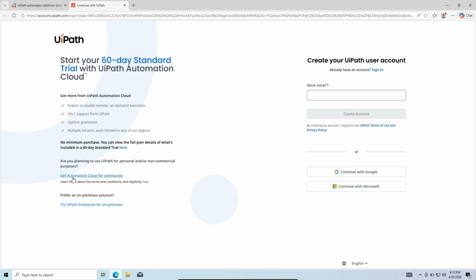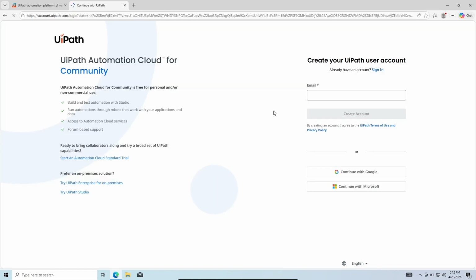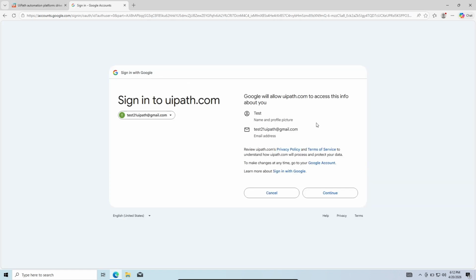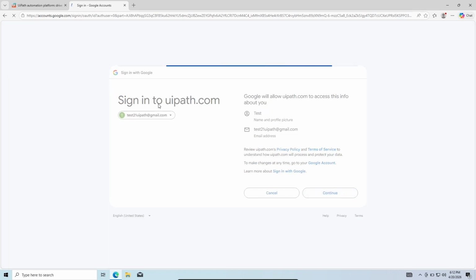So for that, just go to this Get Automation Cloud for Community here. Click on this. From here, you can use your email account, your Gmail account, and you can log in using the Gmail account. So I'll use the Google account now. I'll click on Continue with Google. I have created an account specifically to show you how you can download and set up UiPath. So just select the account that you want to use and then click on continue.